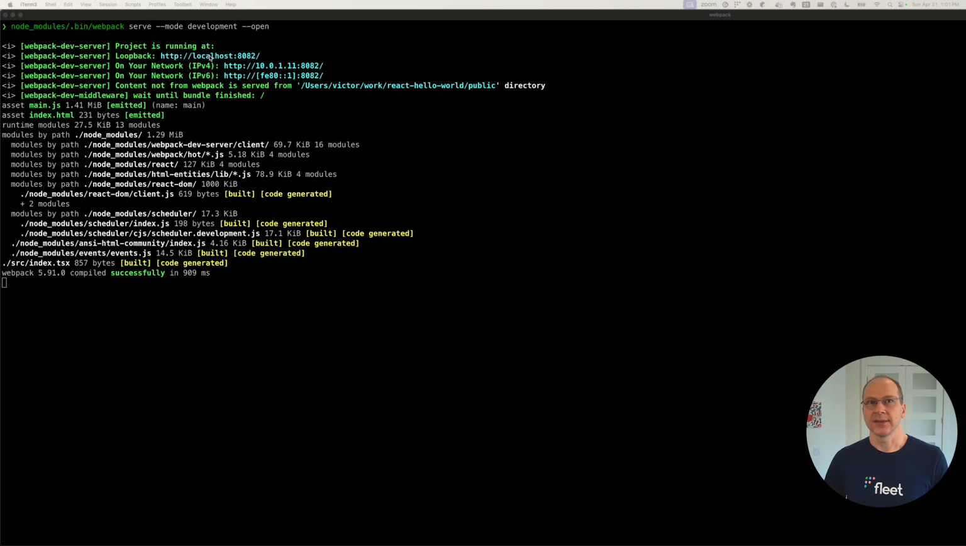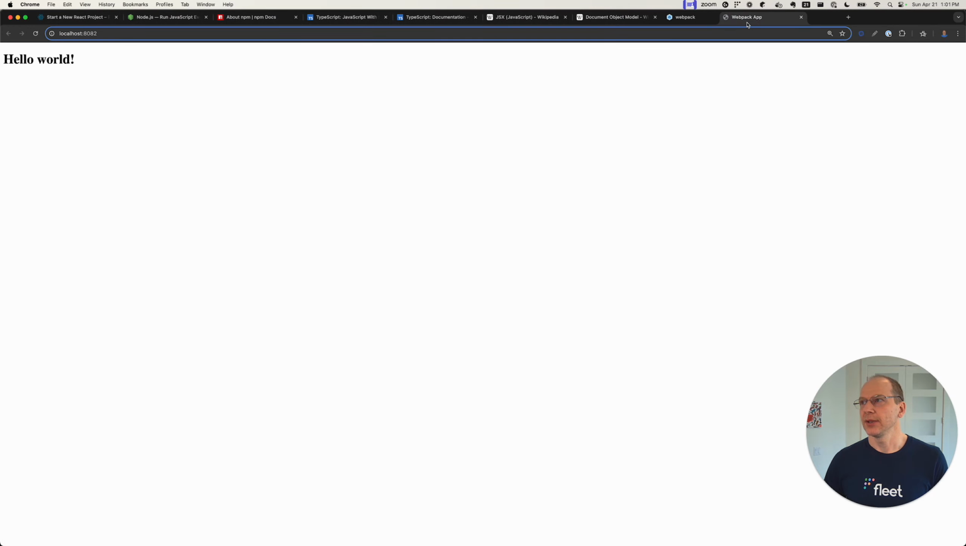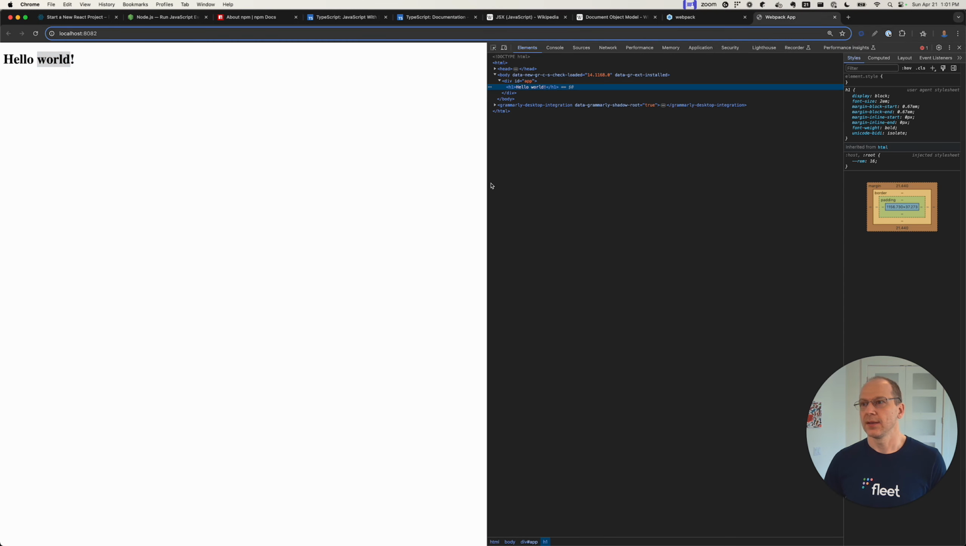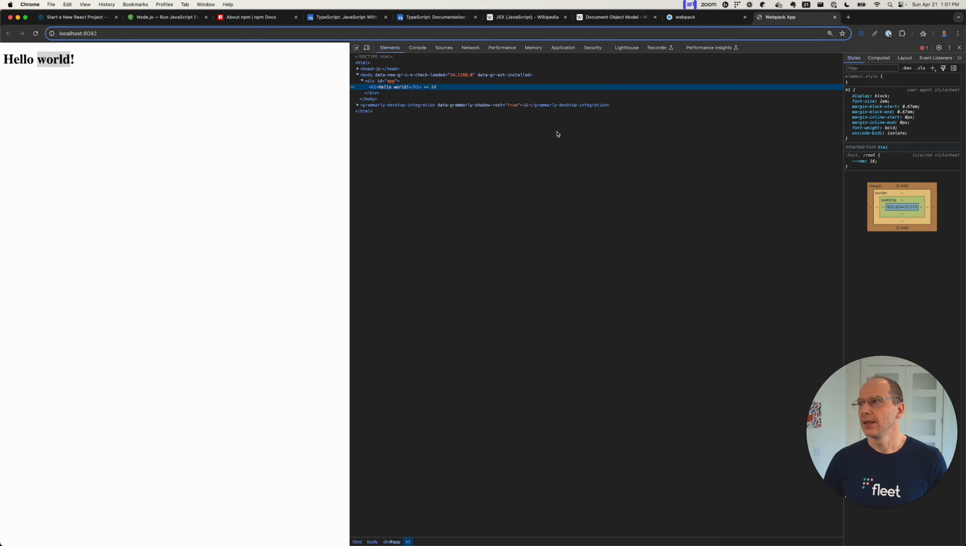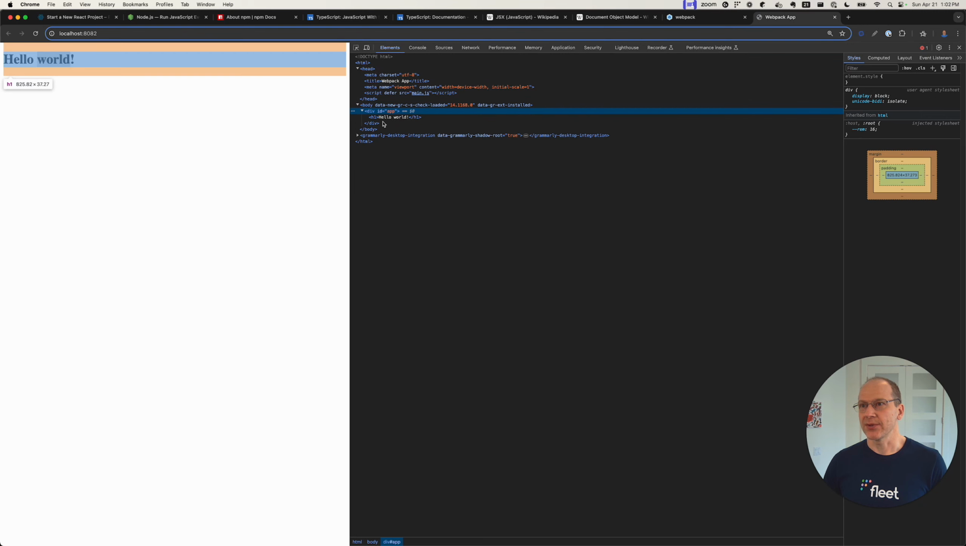Okay, it's telling us where it's at, so we can go there, but it opened in my other window. I'll bring it over here. Hello world, right? Let's inspect this. So this HTML file was automatically created by Webpack, so it's all here, and our app div was inserted here, and React added the hello world here.